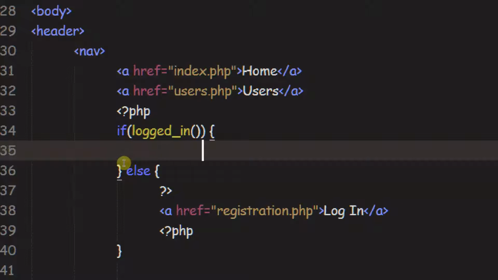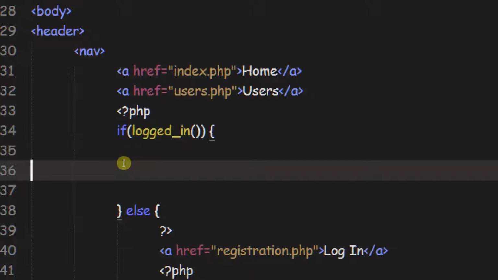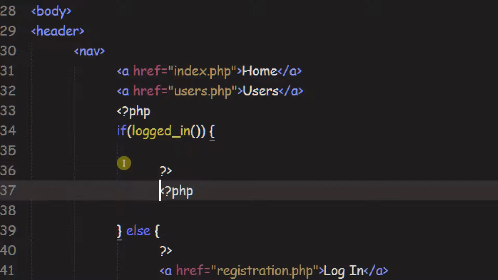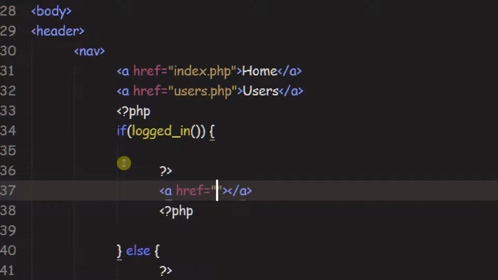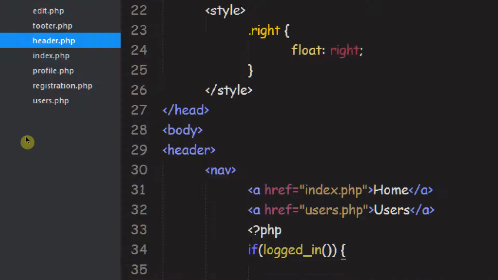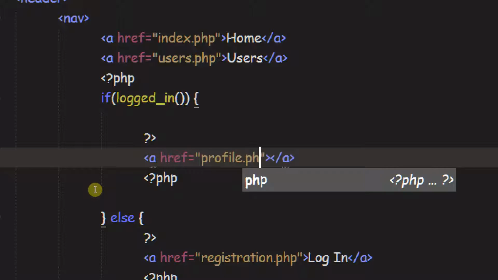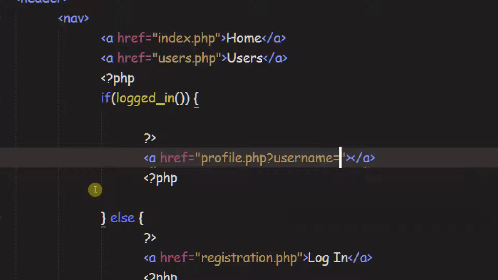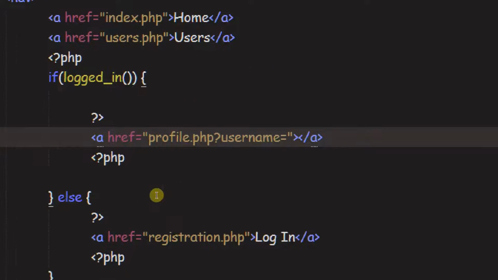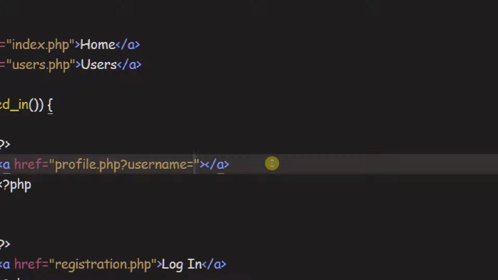And if they are logged in though, we want to display some stuff about their profile, so I'm going to break the PHP here again. So question, and then PHP, and this is our PHP break. If they're logged in, we're going to link to their profile, as well as a sign out button. So the first thing we're going to do is link to their profile, which is profile.php?username= and here's where we're going to insert the username. So go still inside the quotation marks.